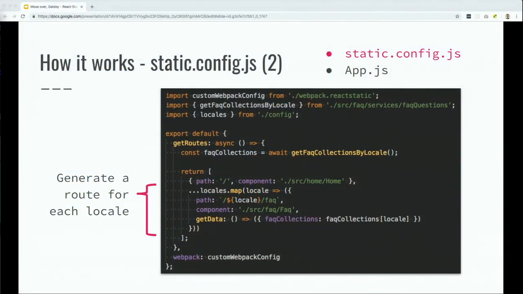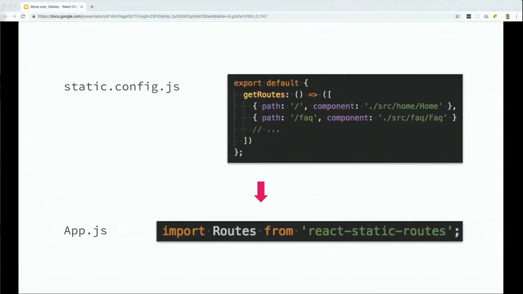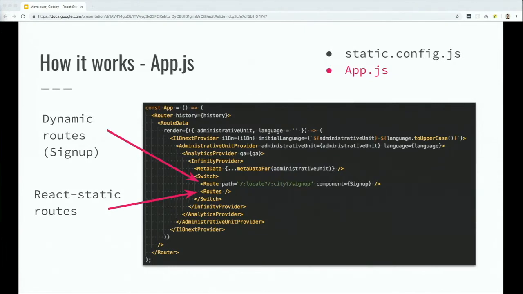But the best part is that to generate dynamic routes, I showed you the Gatsby version of doing that. Here's how you do it in React Static. You just map over it, and you create your route definitions, and that's it. That's very refreshingly simple. So now that you have all of those route definitions created in React Static, during build time it exports all of them as a separate module, which you can then import in your app.js file, and then just use it.